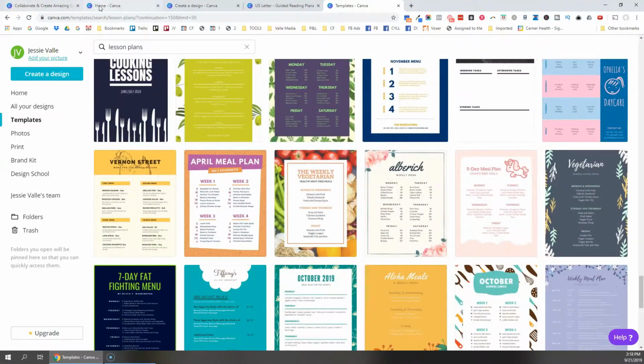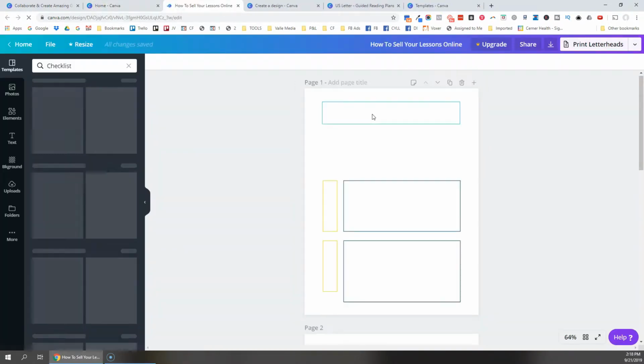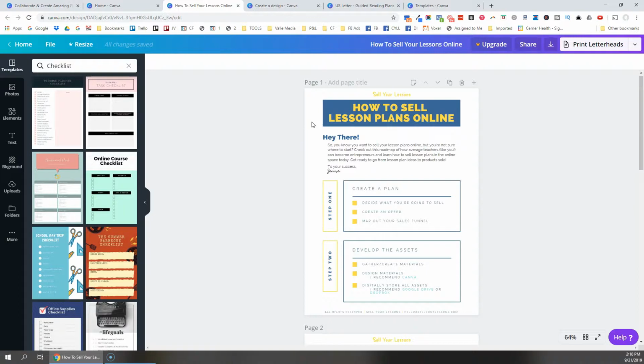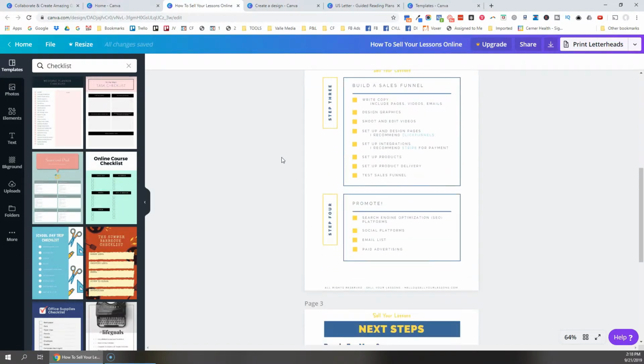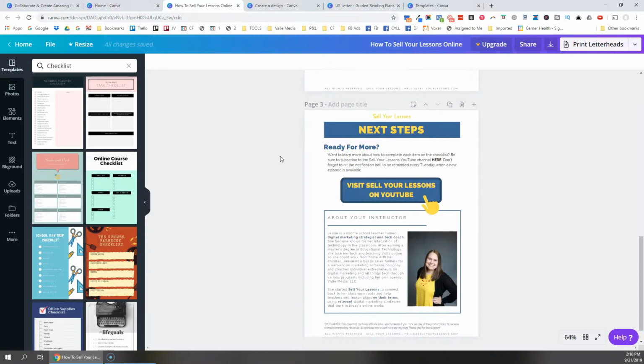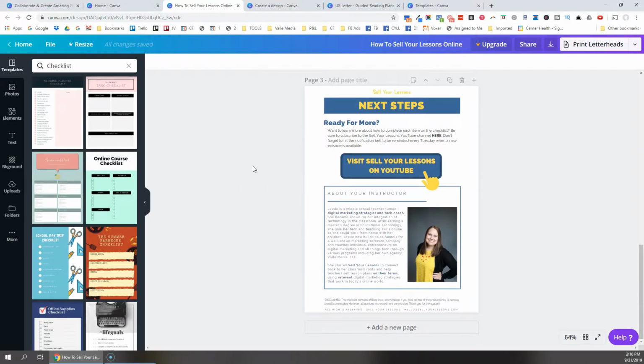In fact, the little checklist here on how to sell your lesson plans online, I created this right here from a checklist template in Canva. And what's funny is a friend of mine, when I showed this to her, she's like, hey, how did you make that? Not Canva, surely. And I'm like, no, Canva. So it is very professional looking, and I absolutely love Canva.